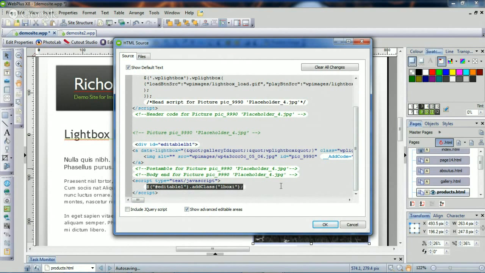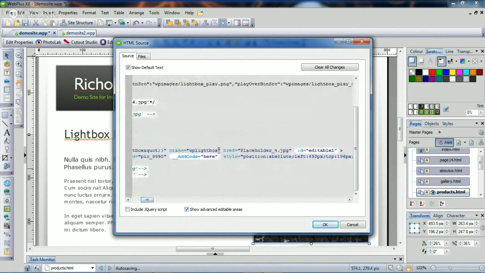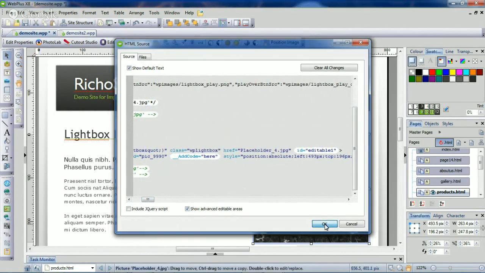Then when WebPlus writes the code for the page, or when the page is loaded rather, that class will be added after the WP Lightbox. I hope that makes sense. I'm confusing myself a little bit.